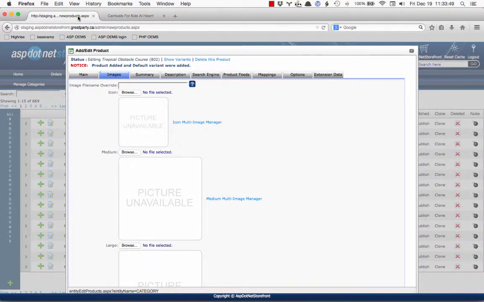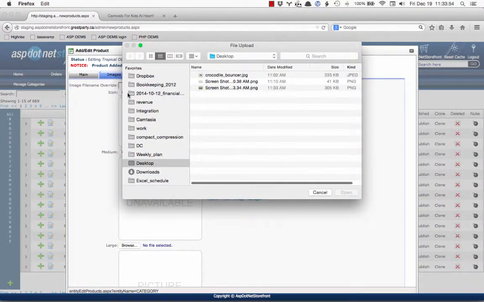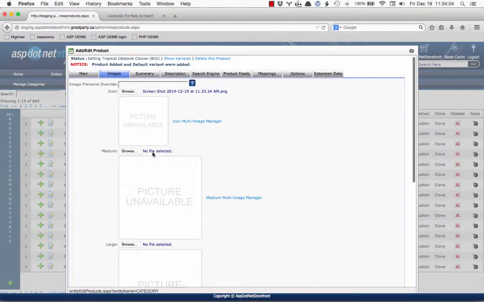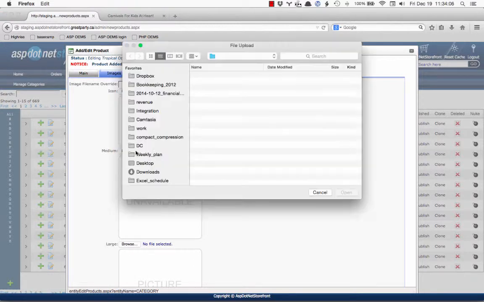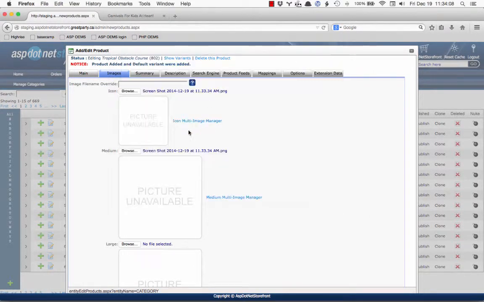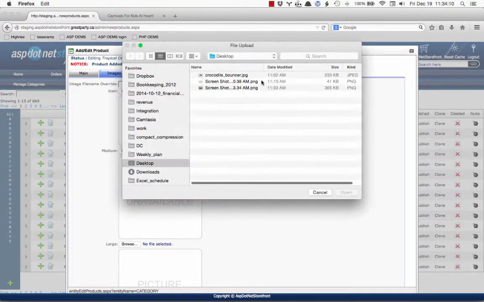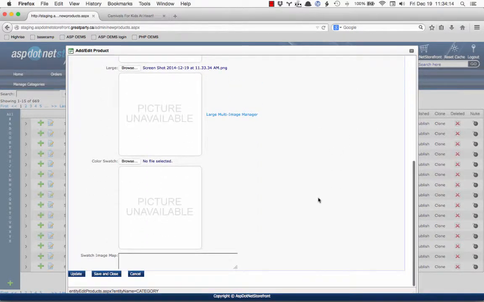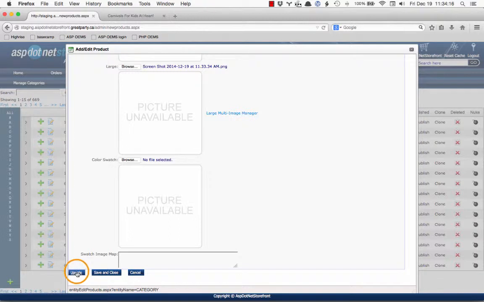So now I'll go back here, and where it says browse for the file, I'll go browse, and I will pick here this 11:33 a.m. screenshot. I've selected that. Now for the medium size I will also pick the same thing here, and for the large size I will pick the same thing. And then I will go to the bottom here and I will say update. That's a critical part. If we forget to click update, it's not going to work.